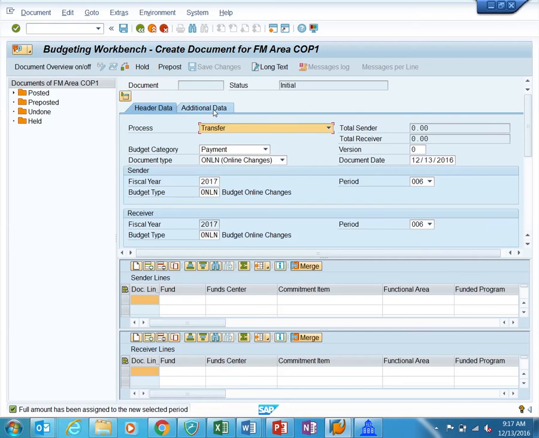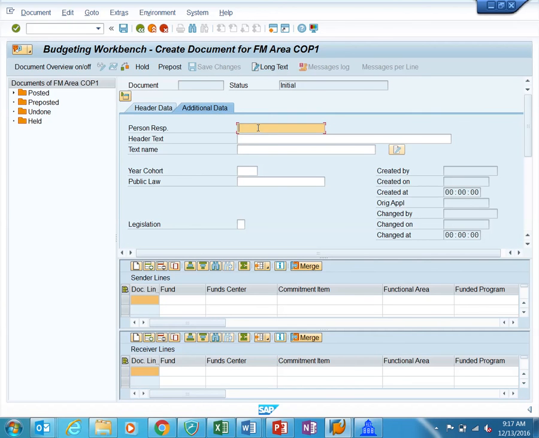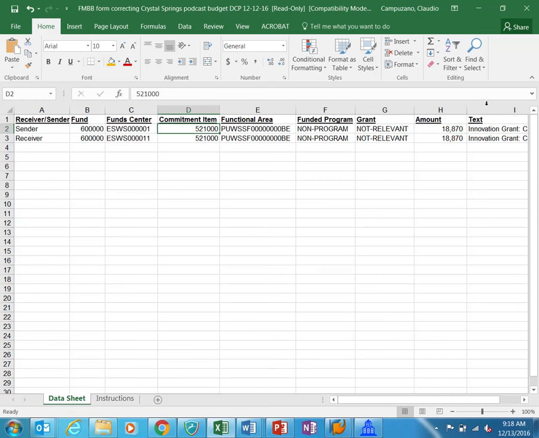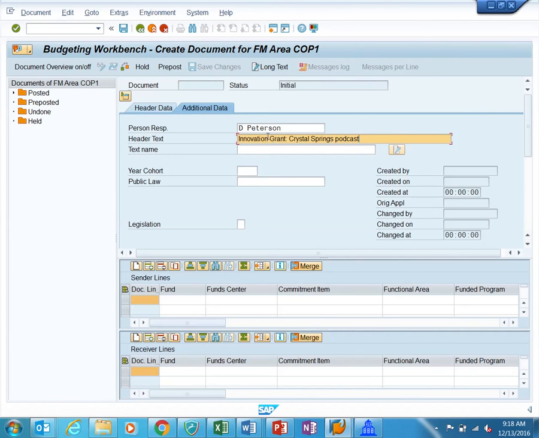All right. Oh, we got to go to the additional tab. And person responsible, whoever submitted this, so I'm going to put in D. Peterson. And header text, brief explanation behind the request. So he actually gave us a little something to work with over here, and I'm just going to take that and put it in here. So Innovation Grant, Crystal Springs podcast.